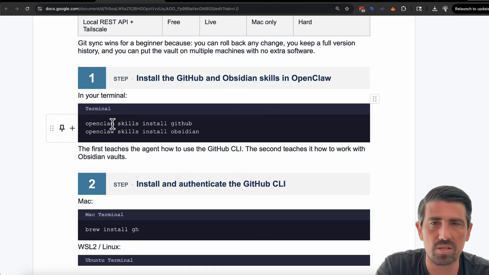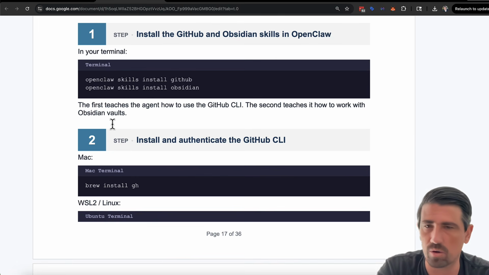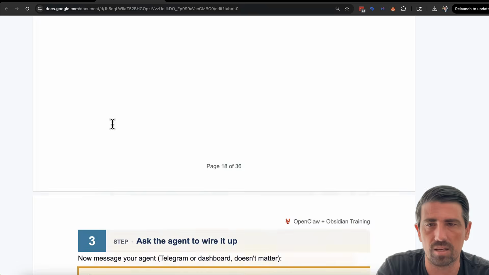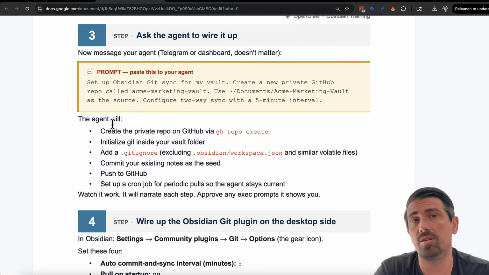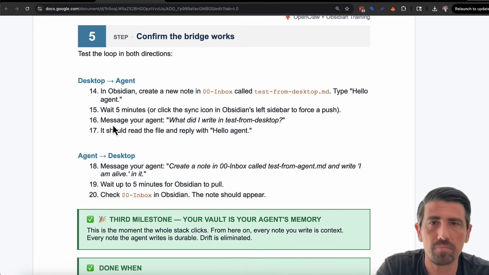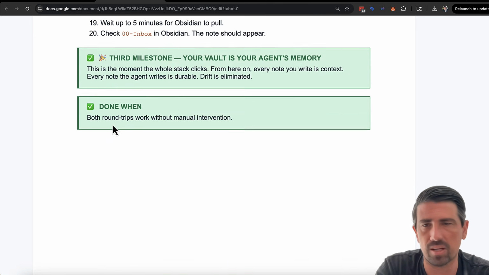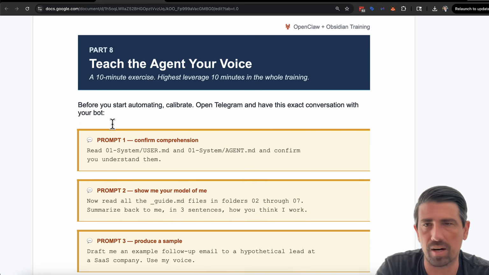So here are the steps to install GitHub on Obsidian. And again, you can walk through these processes and get that installed. And you can ask the agent to start wiring up everything. I actually had the agent set up the folder structure, so now everything is wired up. Then from there, we can confirm the bridge works. We can start giving it some tasks. We can start going out and finding that audience.